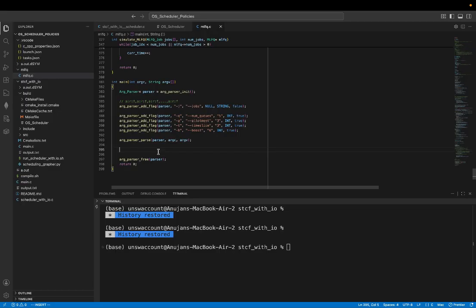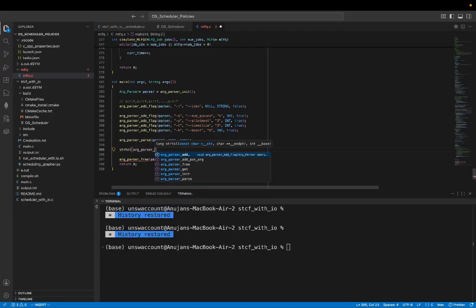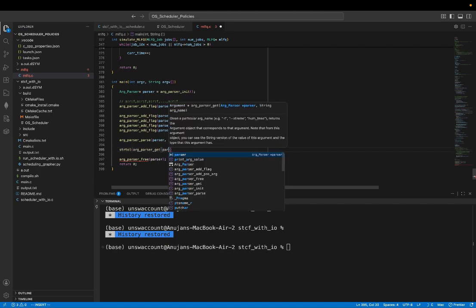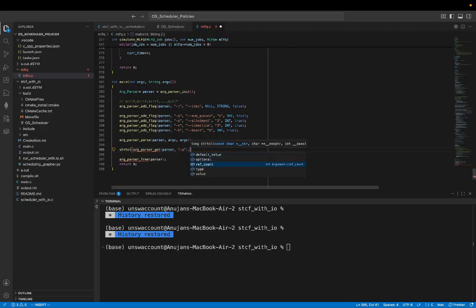I'll make a function to parse the job information and make the array. And I'll also use, what is it? String to long? String to L? That's the one. Given a particular string, which would be arg parser get, given the parser, given an arg name. So I need to get the number of queues given and get the actual value.